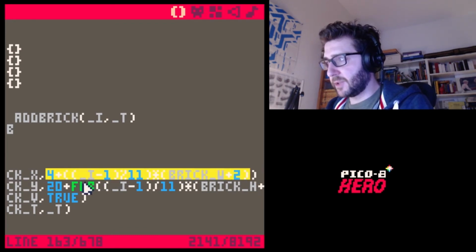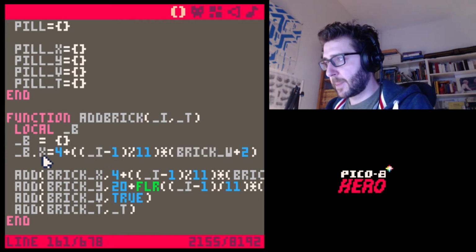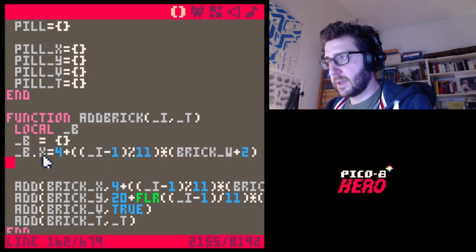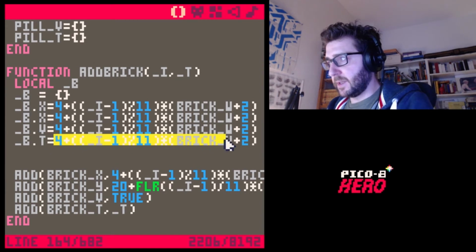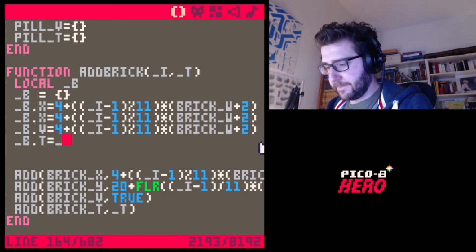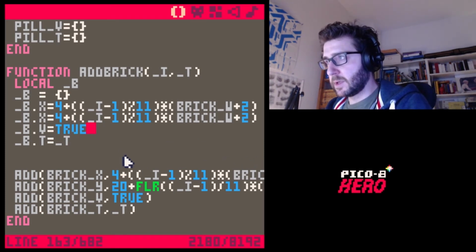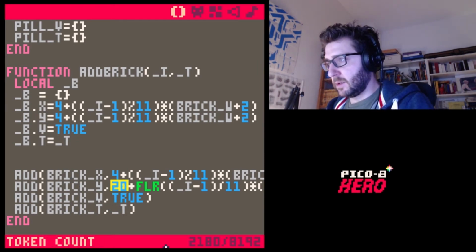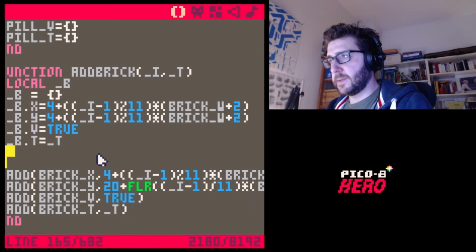I don't like how the cursor behaves sometimes in here. It's distressing. Okay, so this. So visible and type. Type is going to be simply _t, and visible is going to be simply true, and then y is going to be this.